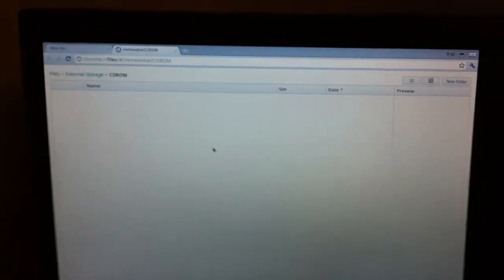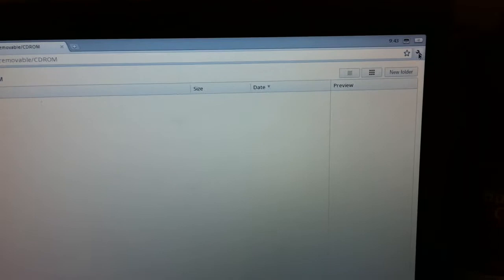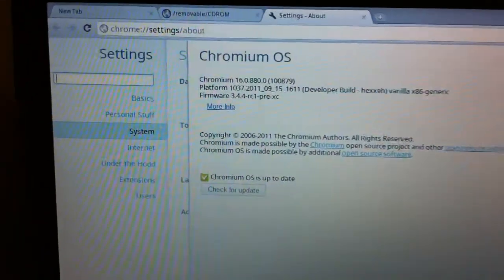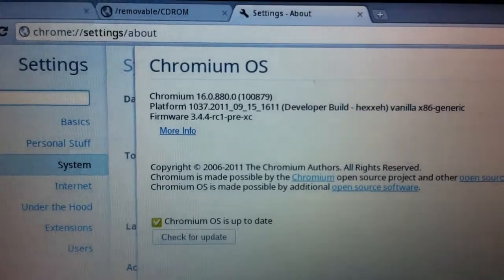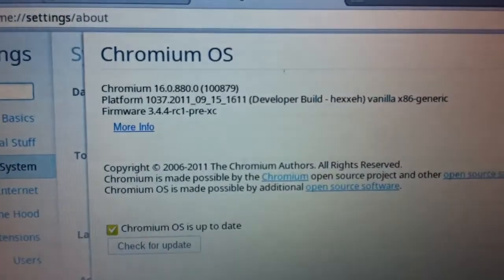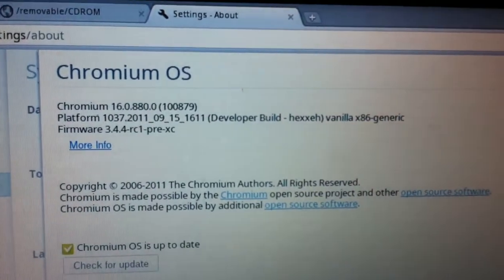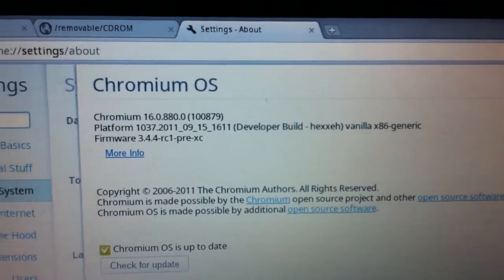So I've got to just log on to my user. At the moment I'm gonna show you here. Oh, okay, it's already booted faster than I was. And I'm gonna show it to you here in the tools. I go to toolbox and I select about ChromeOS, ChromiumOS as it's correct. And here you can see it's ChromiumOS platform 1037 and so on. Developer build Hexxeh vanilla x86 generic.